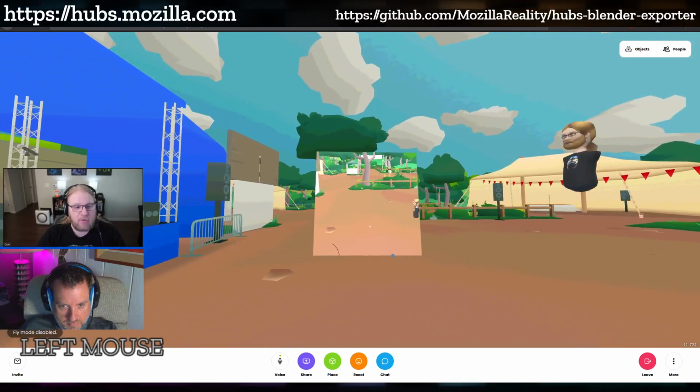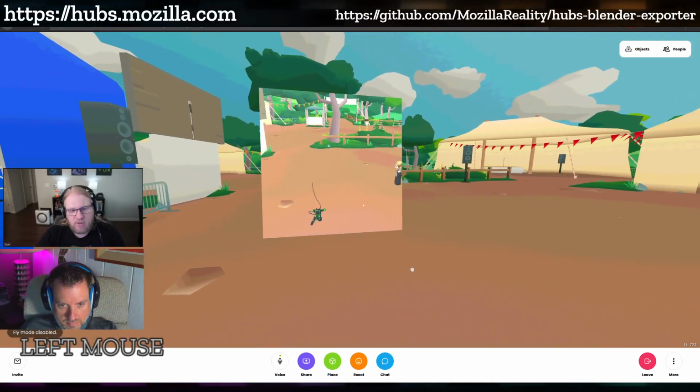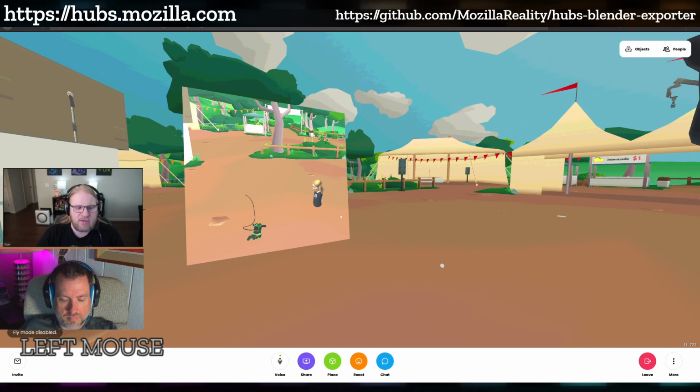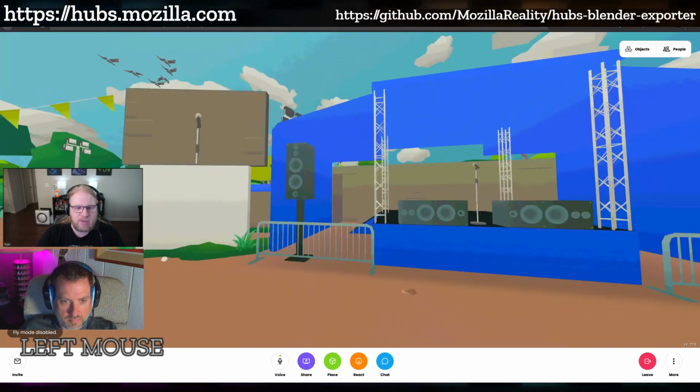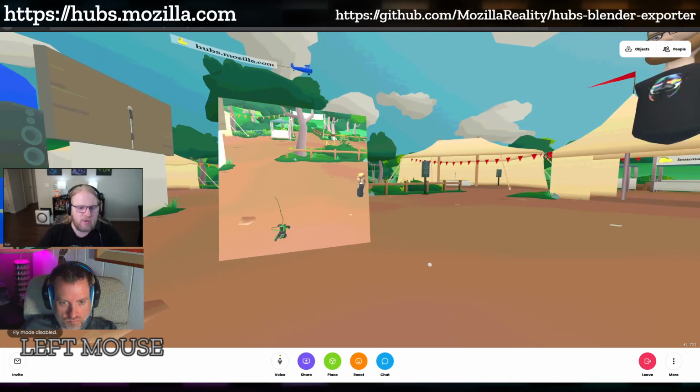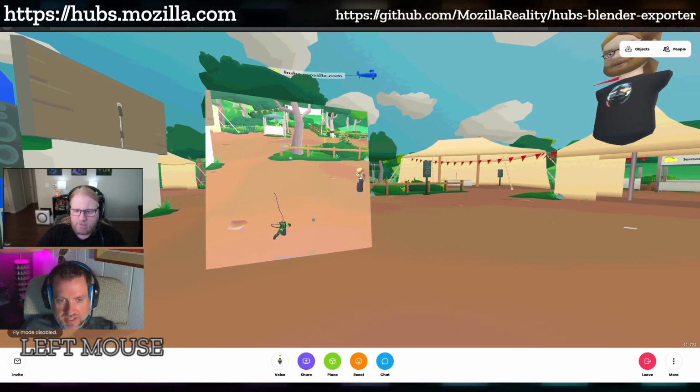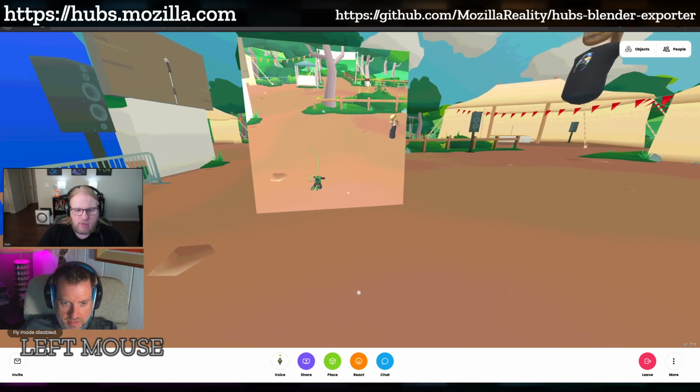It does have to be a separate material, so the screens themselves are separate from the rest of the stage and the ground and that sort of thing. But the two screens, you could have 10 of them, and it's still going to be all one draw call. Right.